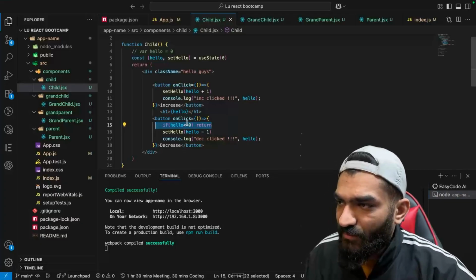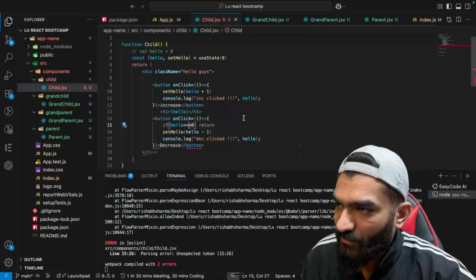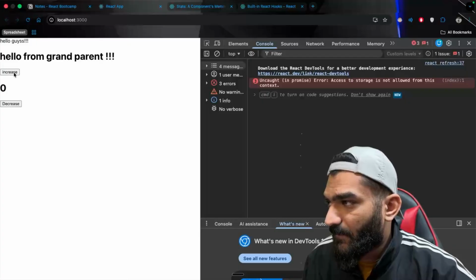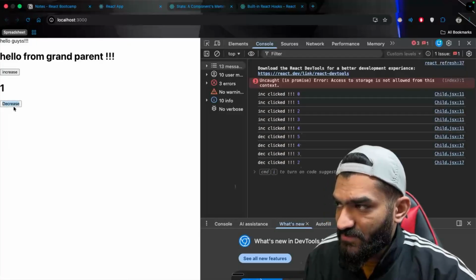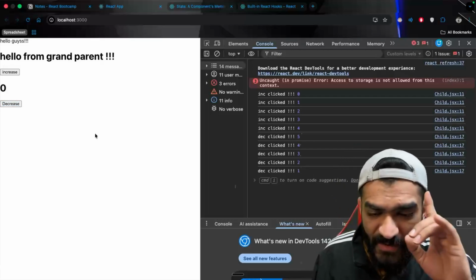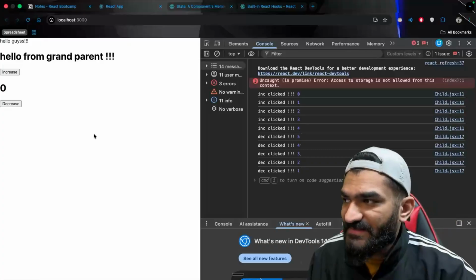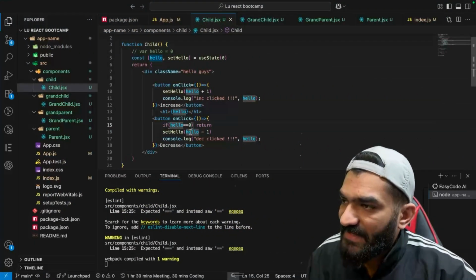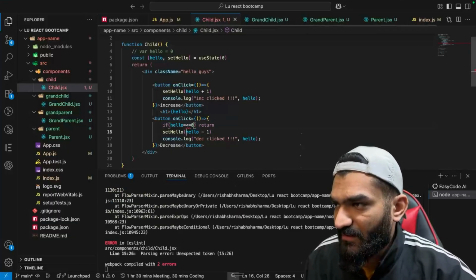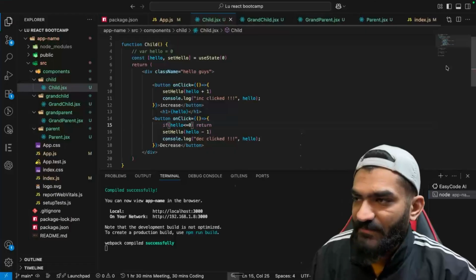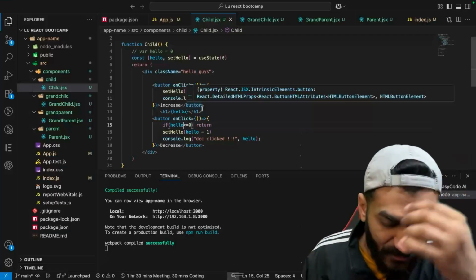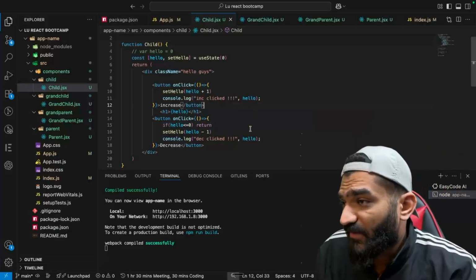If hello is equals to 0, can I do it like this? Will it work? I'm not sure, let's see. Yes, it is also working. Great, cool. So you guys have to tell me in the comments which is the good approach. Shall we do it like this or shall we do it like this? Is this a good approach or the double equals to? Which is the good approach? Tell me in the comments. Okay, great, guys.